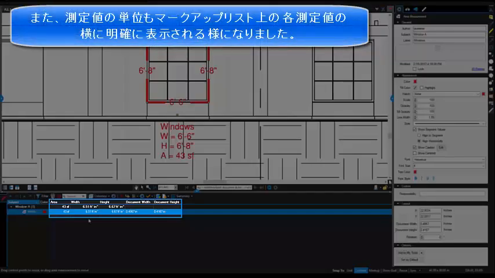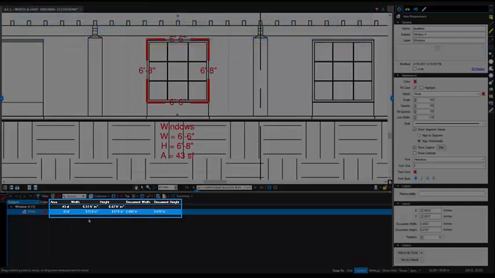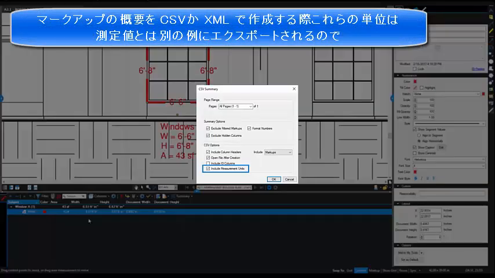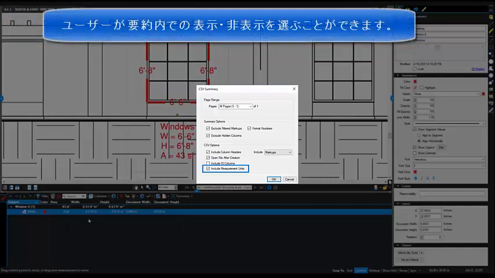Also, units will now be displayed in the markups list next to their respective values, clearly showing the various units of measurement. Keep in mind, when creating a markup summary to CSV or XML, these units will export to a separate column which the user can elect to display or not display in the summary.